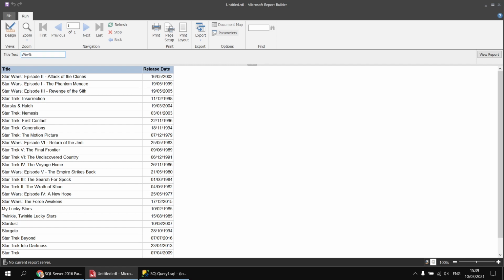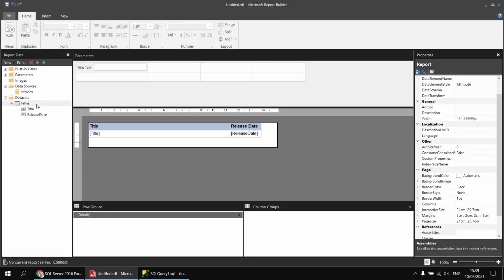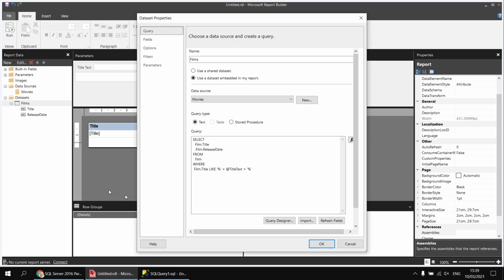So if I typed in S percentage, W percentage, E percentage, A, for example, trying to find any films with that sequence of characters somewhere within it. First of all, that won't give the user what they want anyway, because we've concatenated those extra wildcard characters to the start and the end of the string. So although it will run and return something, it's not necessarily what the end user wanted. I want to get rid of any additional wildcard characters the user has typed in. And one way to do that, back in the design view, if I right click on my films dataset and choose dataset properties, is to use the replace function in SQL.